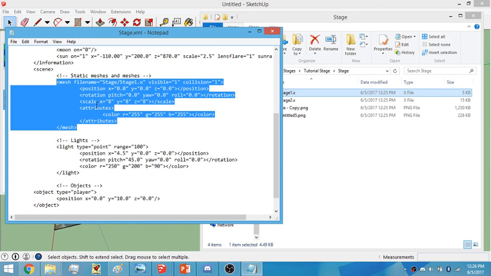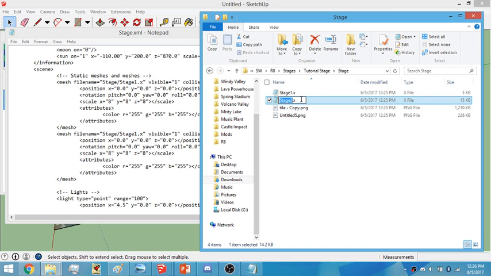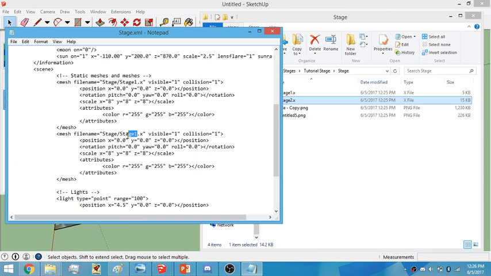Then you copy the mesh section that you have here. So I copy and paste it here. Then I add the next one, so stage two. Easy. You can edit its position in the game, you can edit its rotation. Scale is important as well, because I see people abuse that a lot. So right now it's scale 8, whatever.